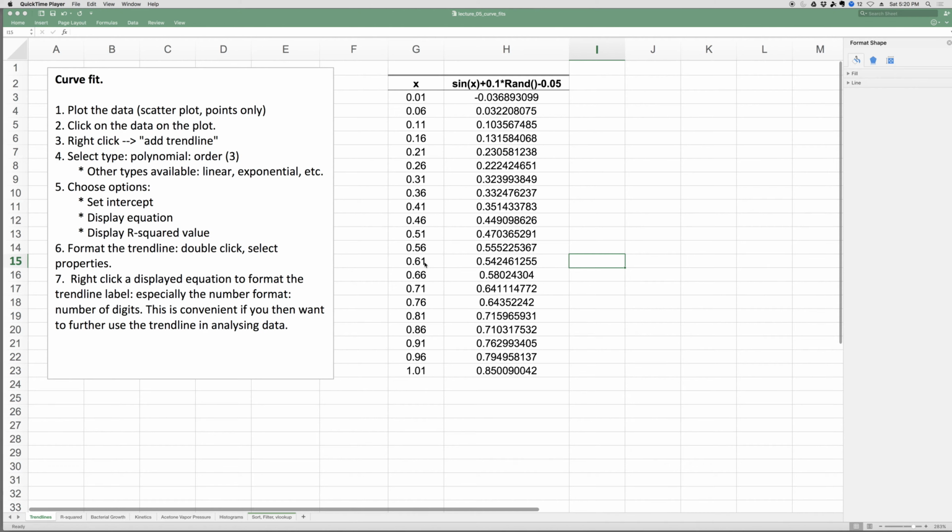So the following is an introduction in adding trend lines and curve fitting in Excel. Suppose we have some XY data where the Y data is a sine function with some random noise that's added using the rand function. The rand function creates a random number between 0 and 1.